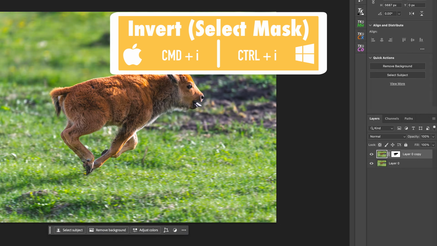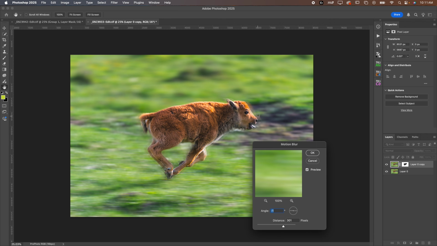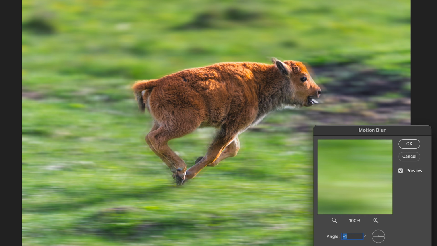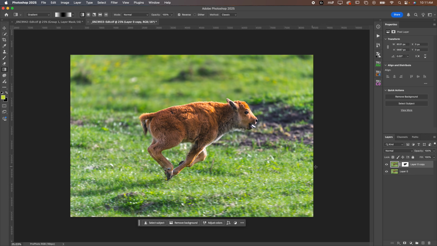We'll click here. We'll go to Filter. And this time we are going to do Blur, and we are going to do Motion Blur. Now the one thing you'll notice is there's this ghosting from our subject here. This doesn't really look right. So the way to fix that, we're going to hit cancel.